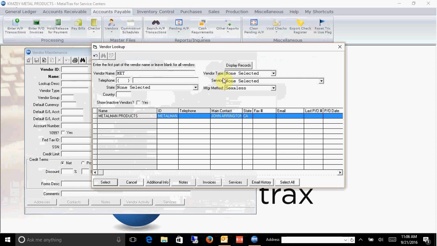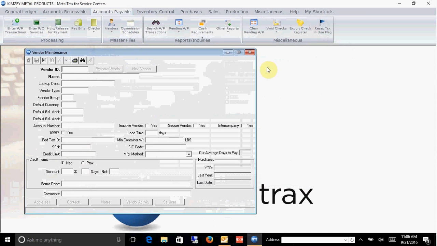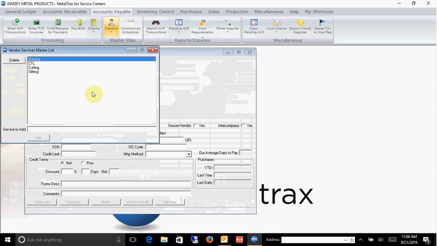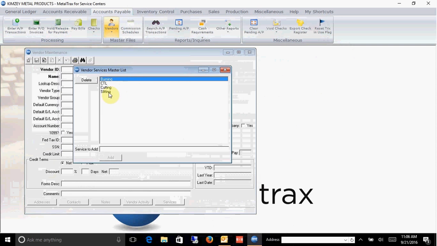Now you notice here another one is service. So what service they have. I've set up some services. So I'll show you how that's done. Under vendors, we have vendor services. We have some default services out there that come with the software. That's why I still have them out there. It'll be with your blank version. Burning, cut to length, cutting, and slitting.